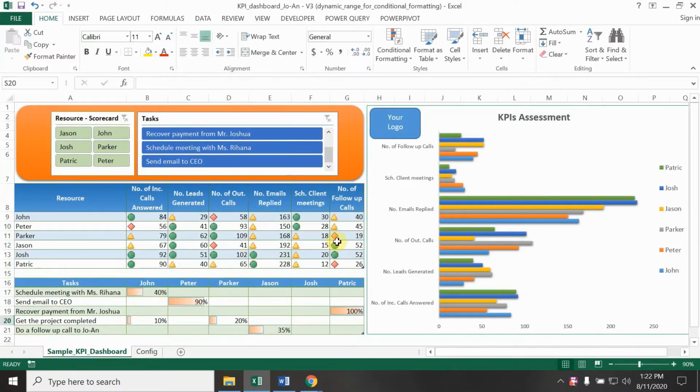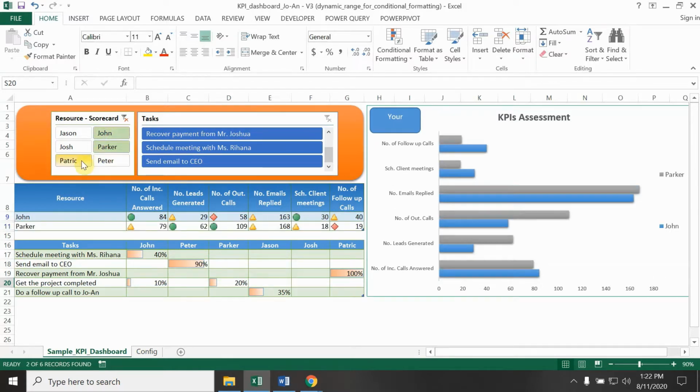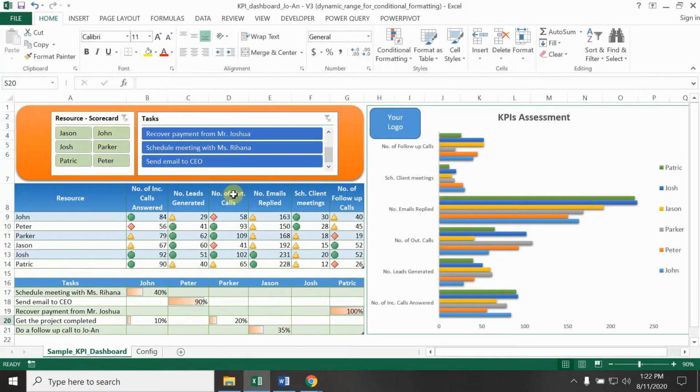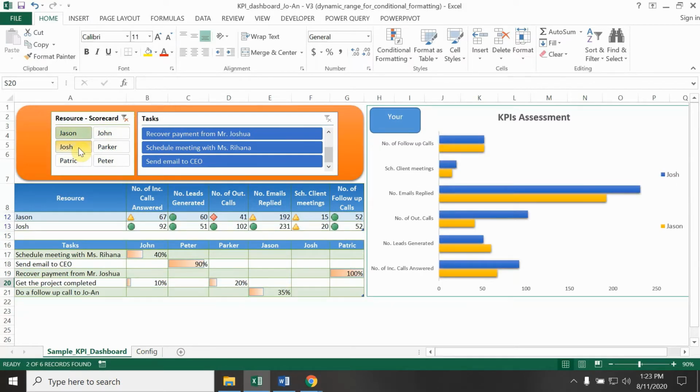In this dashboard, you can select single or multiple virtual assistants or resources as per your need. As you can see, the KPI assessment chart is dynamically connected with the slicer and the table. For example, I want to compare the performance of Jason versus Josh. You can also place your business logo here to make this dashboard more professional.